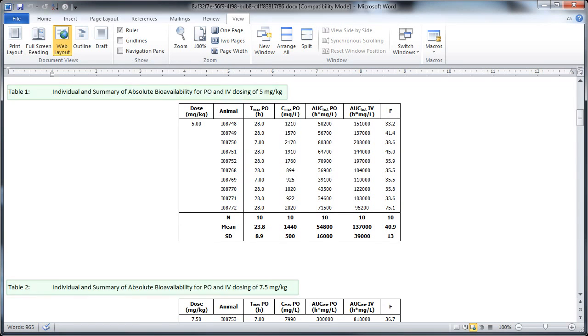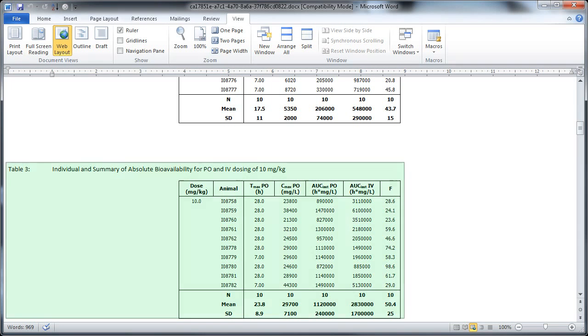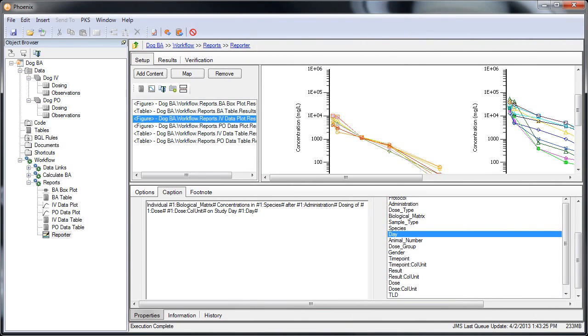Note that each caption has the correct dose, because we use column tags in the caption header for both the dose and the unit. And here you can see the third table with the results for the dose of 10 milligrams per kilogram.